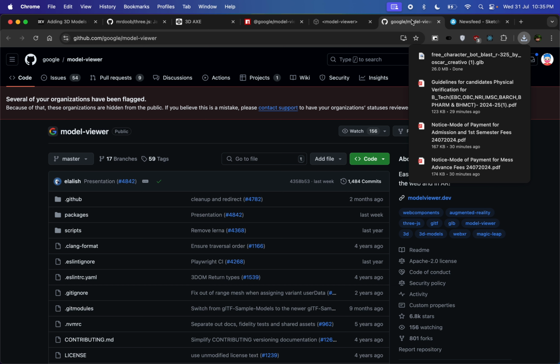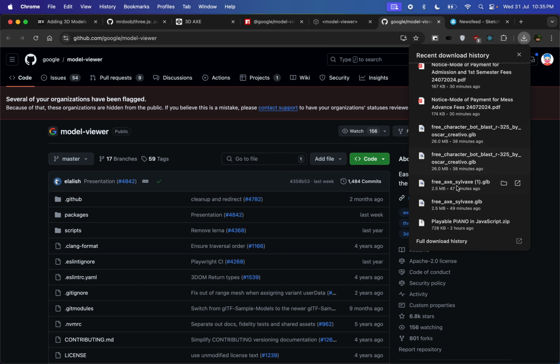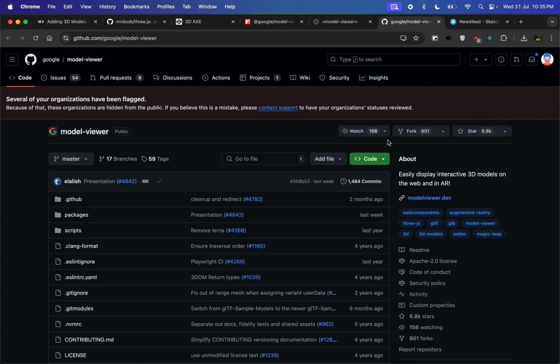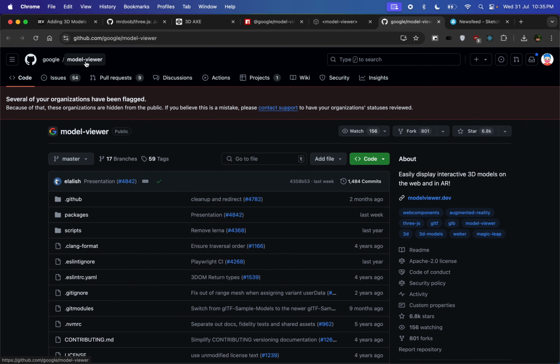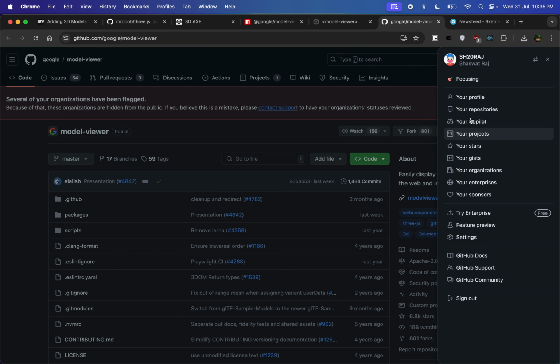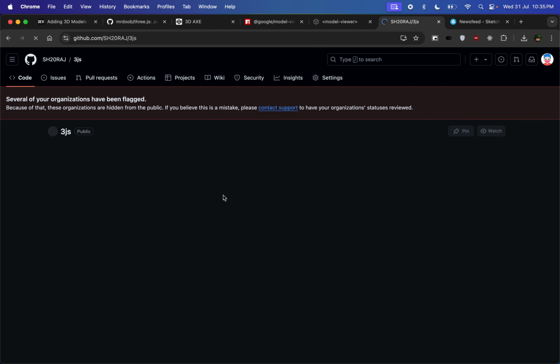Let's use the X only. This is the X file. For that, this was committed last week, meaning this is not so old. Let's go to my repositories, and here I have a three.js repository.